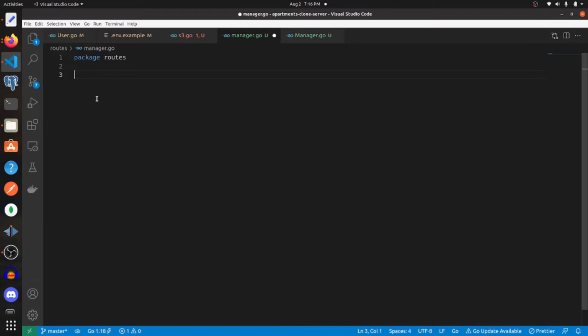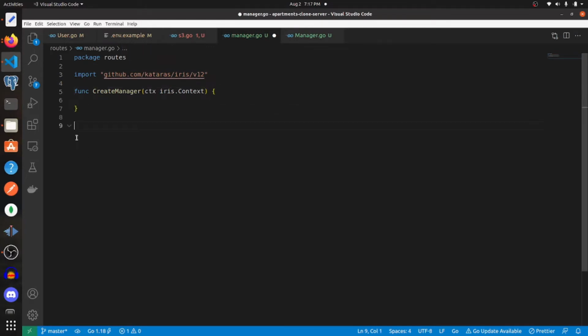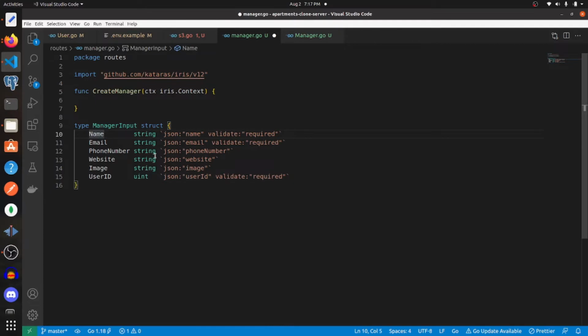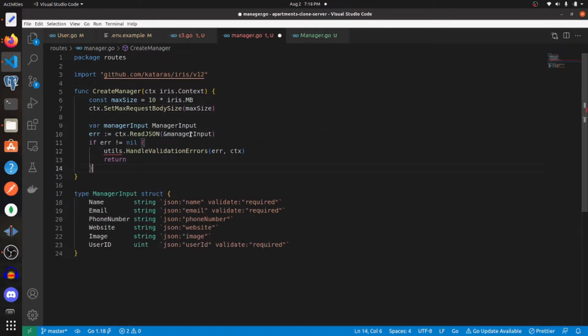So this first route that I'm going to create is called create manager, and I'm going to need to import Iris here. It's going to take an input that looks a little something like this, where we have a name that needs to be required, an email that's needing to be required, and a user ID which needs to be required. Then phone number, website, and image are going to be optional strings. And then we'll put a max size on the body of the request, and that's going to be 10 megabytes. Then we'll read the body of the request and handle any validation errors.